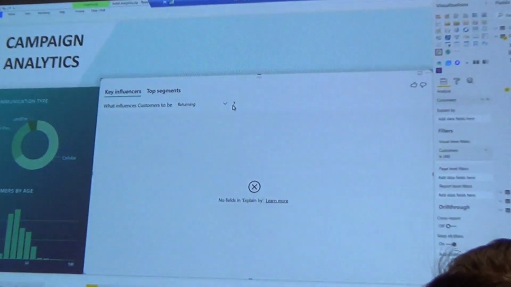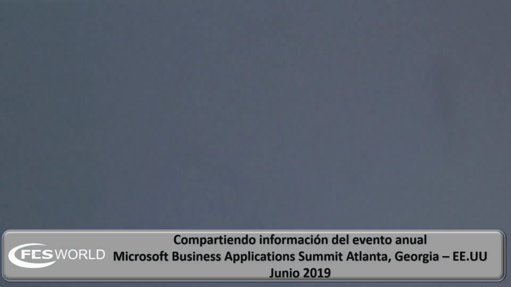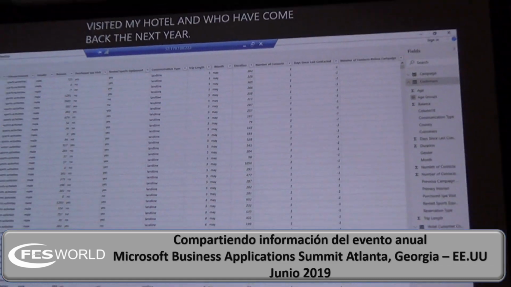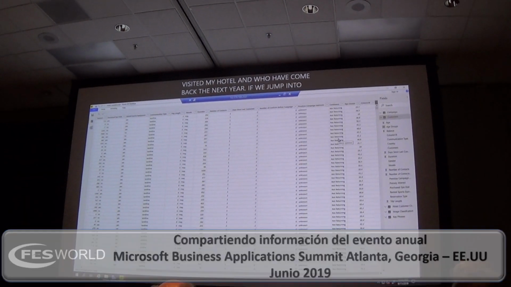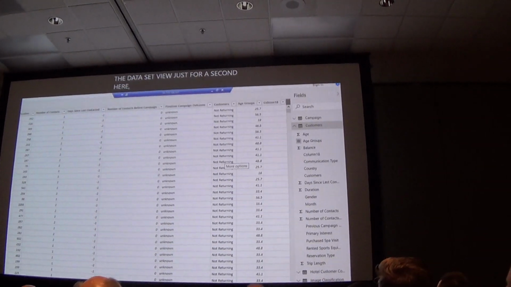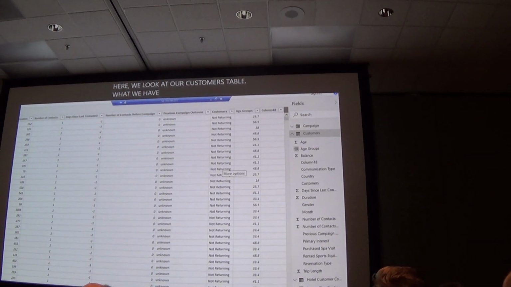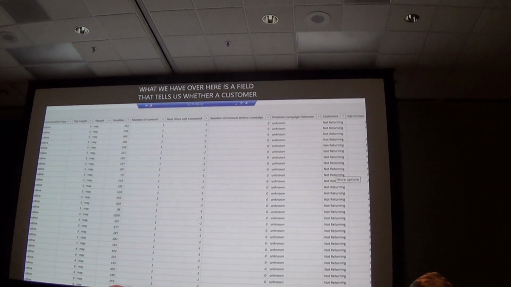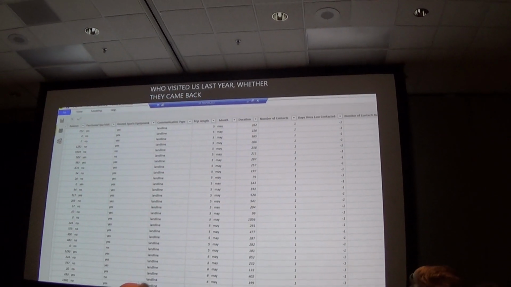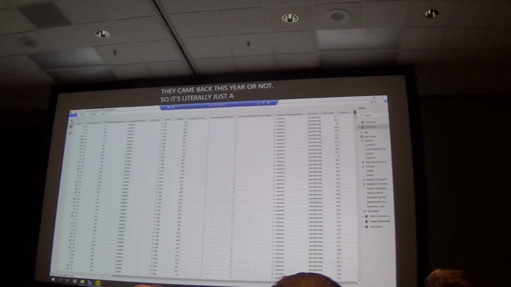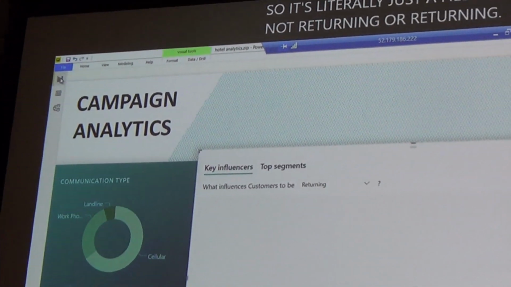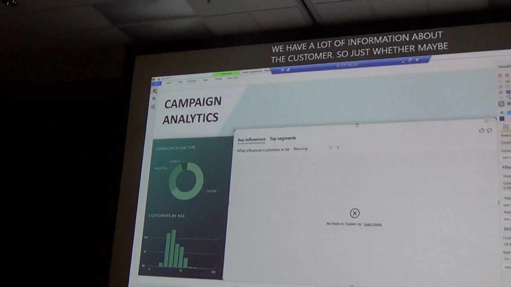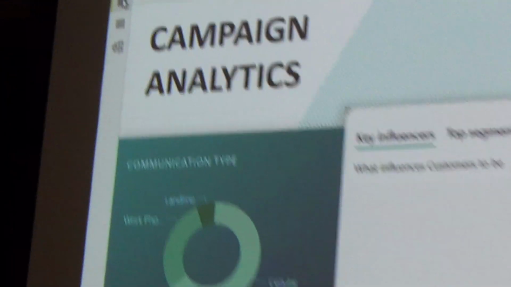Back to next year. So if we jump into the data set view just for a second over here, we look at our customers table. What we have here is a field that tells us whether a customer who visited us last year came back this year or not. It's literally just a field saying not returning or returning. And we have a lot of information about the customer, such as whether they purchased a spa visit when they were here, whether they rented sports equipment, and which country they are visiting us from. So lots of potential attributes that could be influencing whether they came back or not.